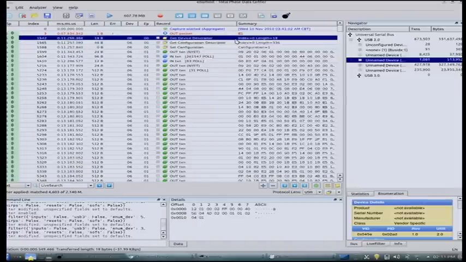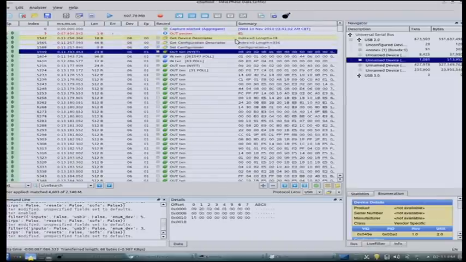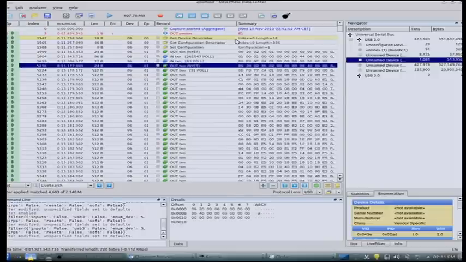So it starts out with standard configuration things, and then it starts doing data transfers. This is on a bulk endpoint. And so we start thinking, okay, how do we understand this? We want to look for patterns.